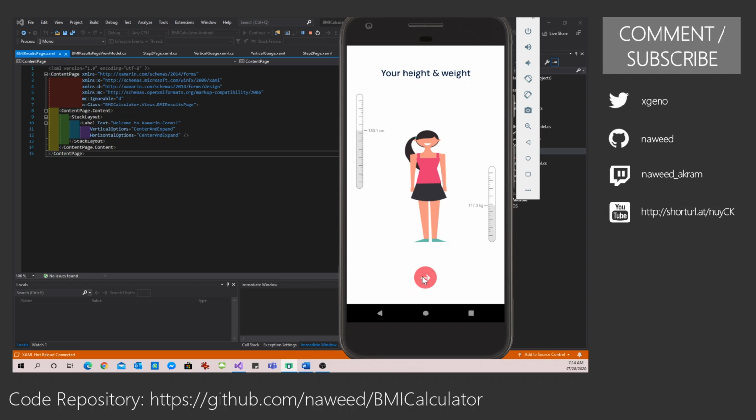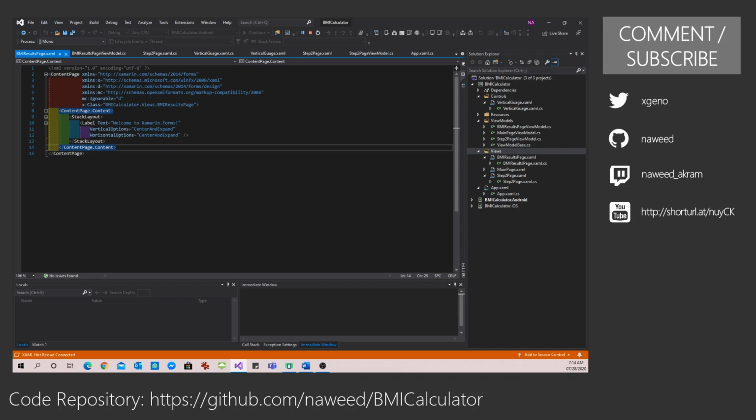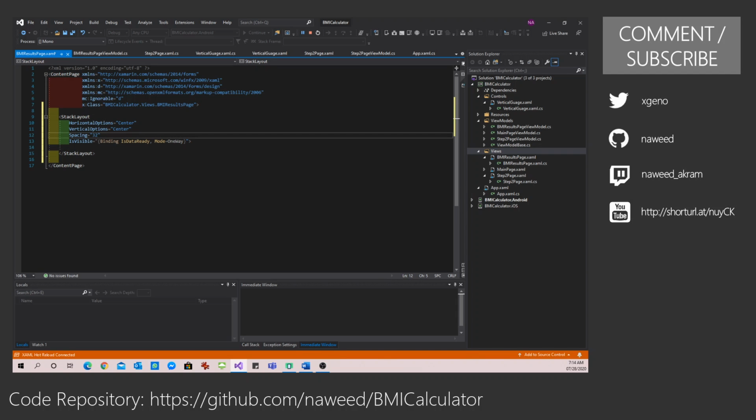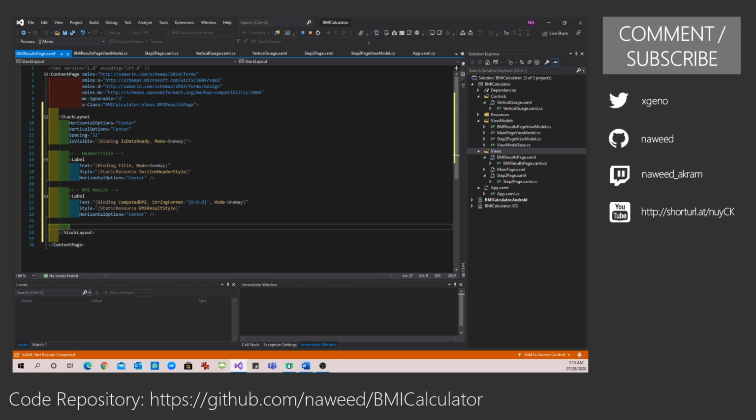Say height this, weight of this, say next. This is the page that we have. So I am going to bring in a stack layout over here to display. So in this stack layout, first of all, I am saying that the stack layout is only visible once the data is ready. If the data is not ready, do not display this. In this stack layout, we need to display a couple of things first. We have the header and we have the BMI computed, and I'm formatting it to 1 decimal place. So let's see how this looks like.